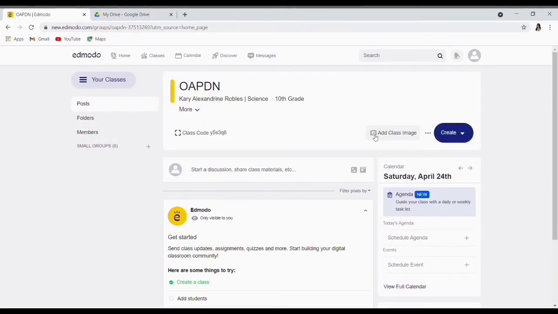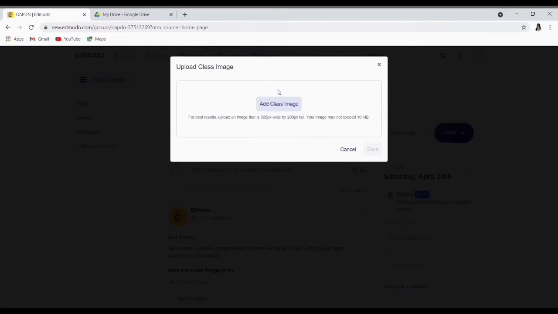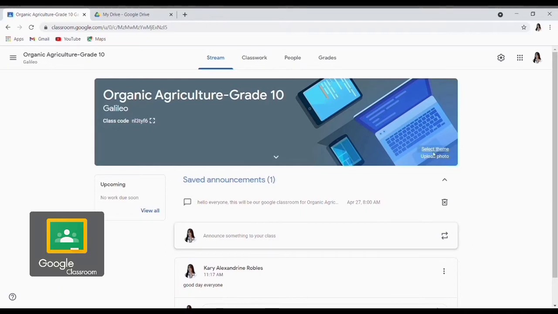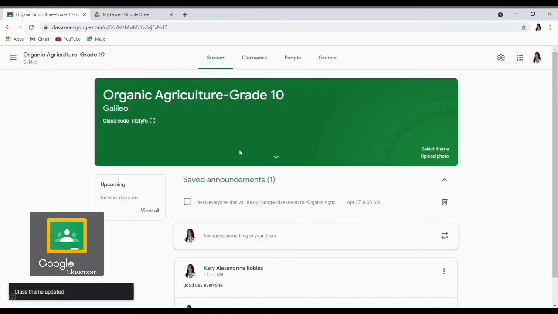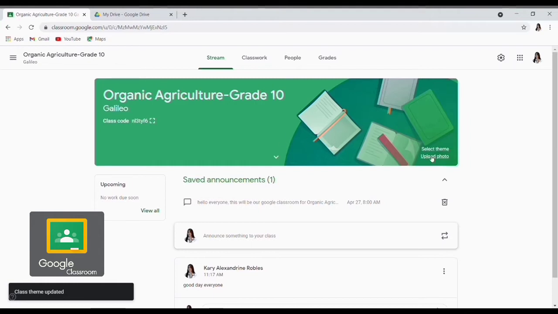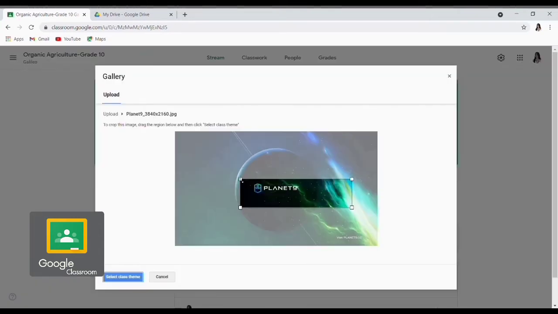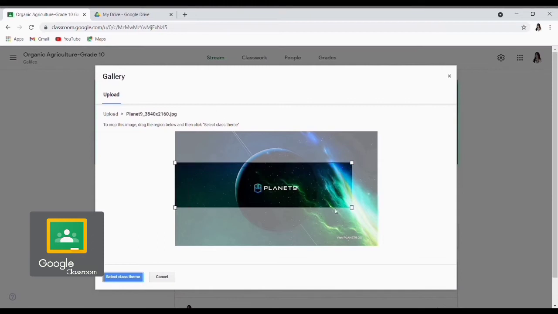In Edmodo, they allow us to add a class image which is similar to Google Classroom. As you can see, you can upload a theme. You can select a theme that you prefer. If you do not prefer to choose a theme given in here, you can also choose a photo and upload it, and it will serve as a theme of your class.